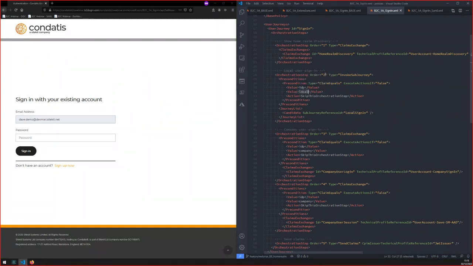If it's local, we don't skip over step 2. So here, what we've actually got now is we're invoking a subjourney. So all I've done, rather than have several different steps like we did before for the local sign-in, I've kind of collated them all together, wrapped them all up into their own little mini journey that I can execute from this wider journey.